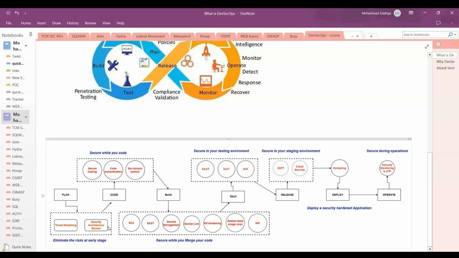But for your understanding, I'm telling you, you start from the plan phase, then you go to the coding phase, then you go to the build phase, and you see all these mechanisms are there which will help you to protect your application. Just the way you said VAPT, correct? You said VAPT. So you see where VAPT lies here.